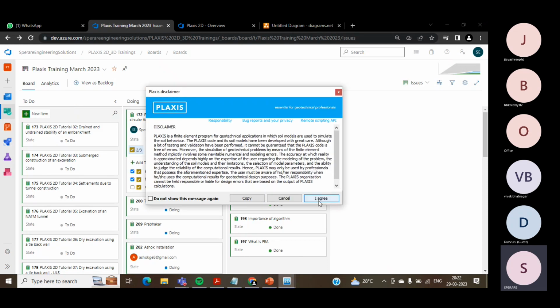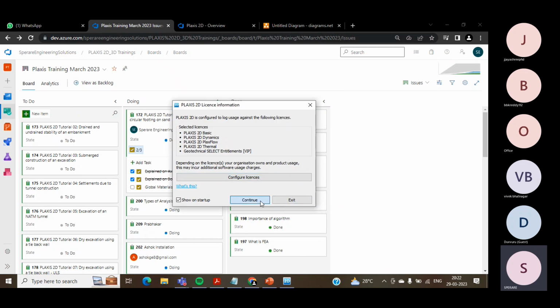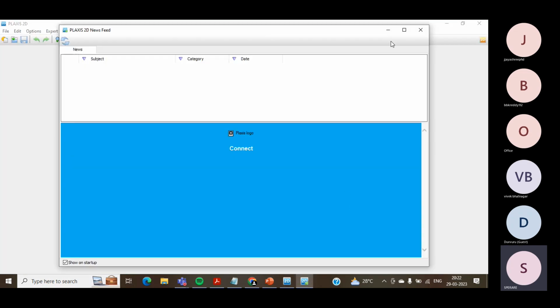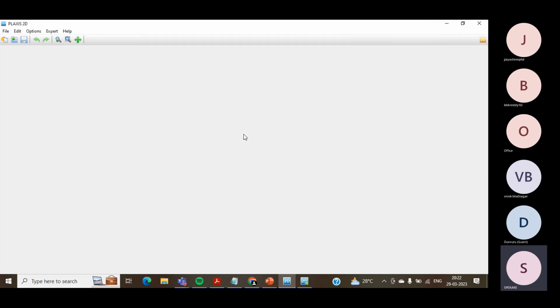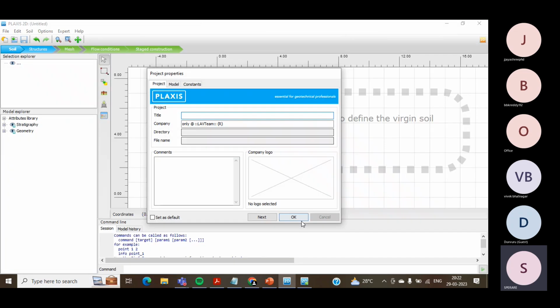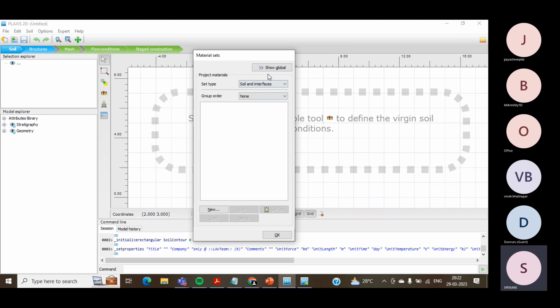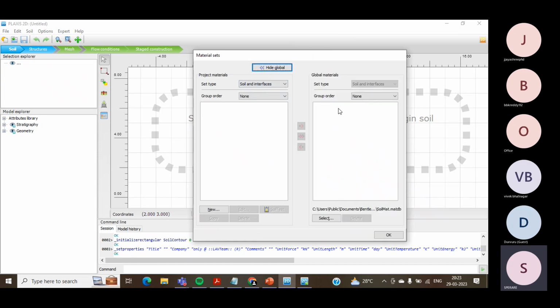If I just reopen the Plaxis, you just agree, continue that. And now when you start a new project and press Control M and show global, you don't have any materials over there.